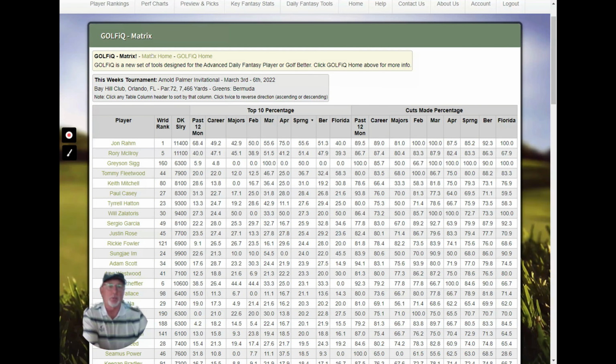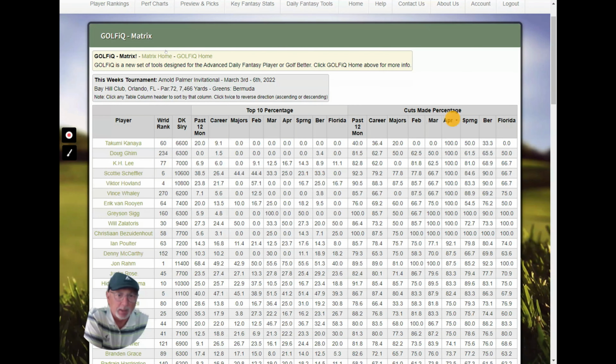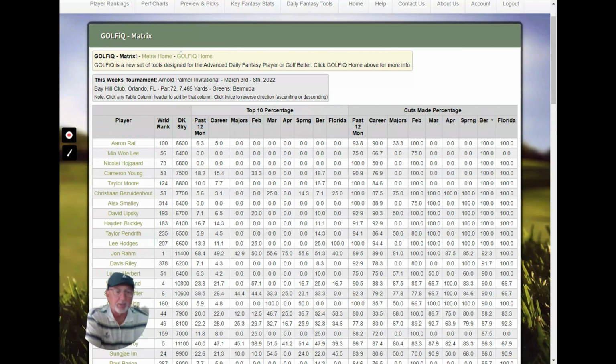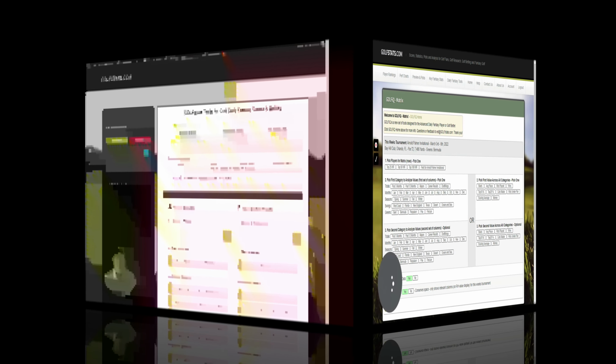And then the other number I used over here was cuts made percentage. So I can again do the same thing. I can see how players have done cuts made in March. And again, this shows me a lot of players that have made 100% of their cuts in March, how they've done by season, and how they've done by greens type. So again, that's a good way to slice and dice the actual players in the field using the detailed information from the player guide. I hope that was helpful, and thank you for watching.